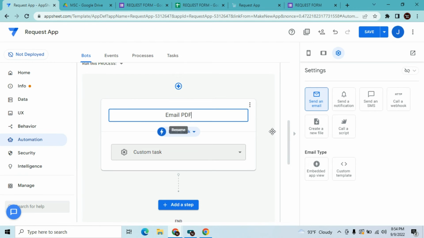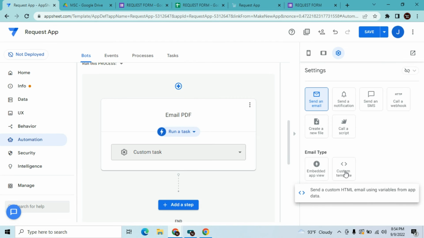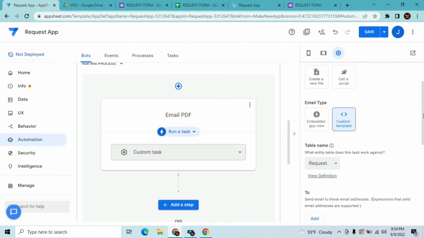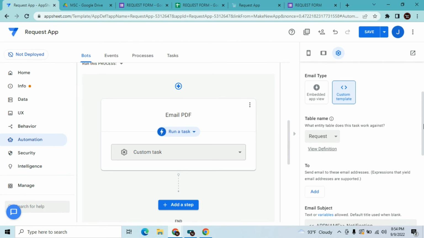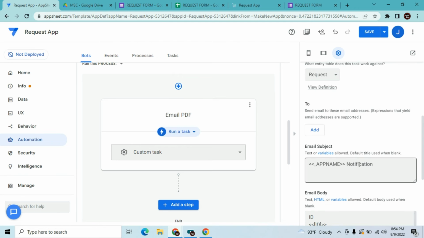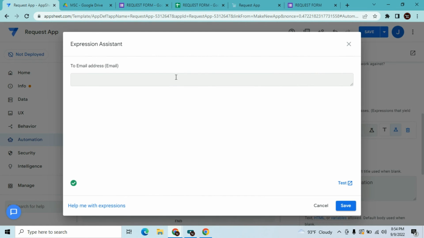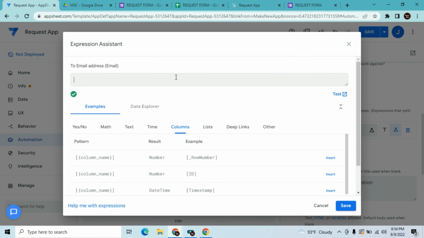Then here you have to choose send email, then custom template. Then scroll down. So here is the table, which is the request table. Then to whom you're gonna send the email or the attachment. So you can click add here, and then we can click a formula here and click this, and then we're gonna send it to the email address.